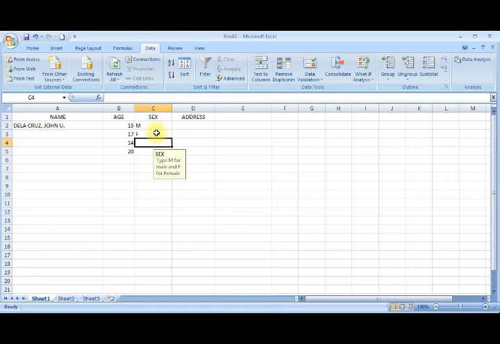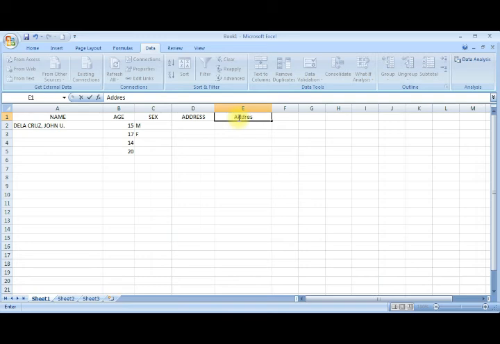Next, we will add data validation for address. This time, we will use list or drop-down list. Before we do this, we need to include first the list of addresses in a separate column. Not under our column address, because this is where we have to add our data validation for address. So we have to include it in a separate column. So for example, we have to include it here.